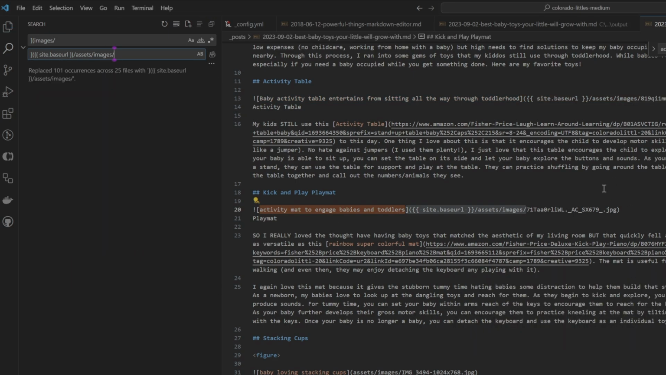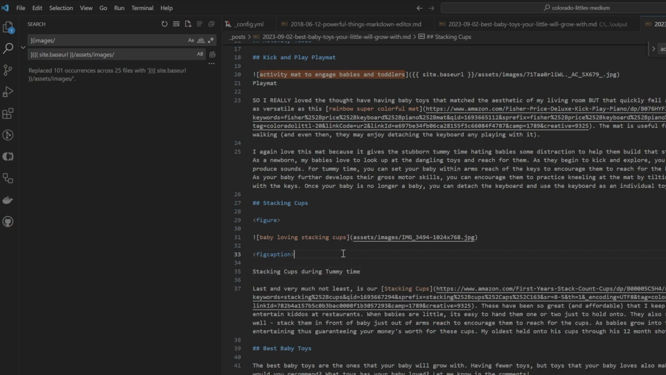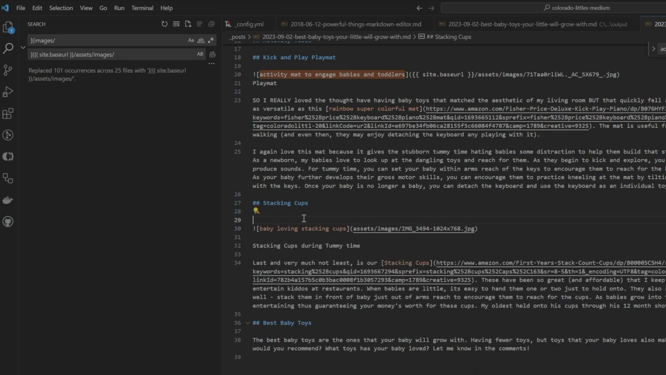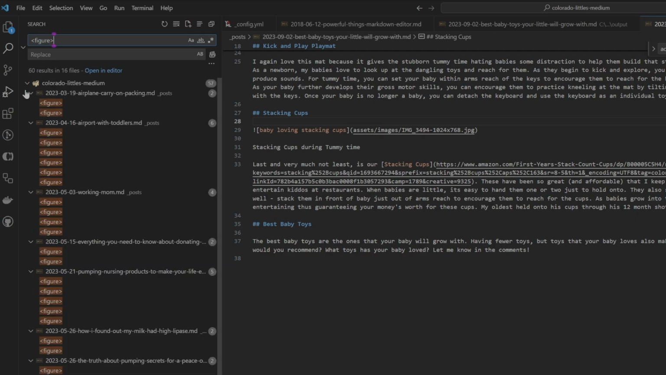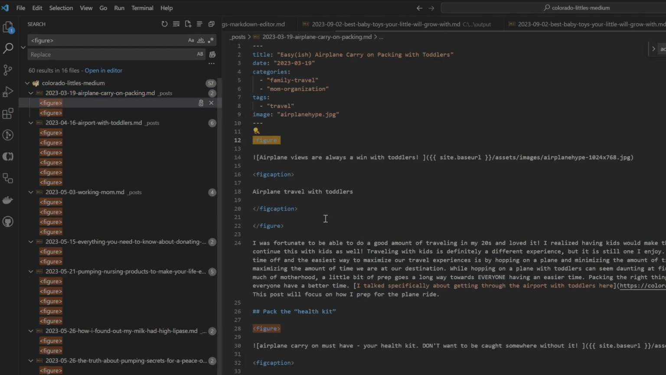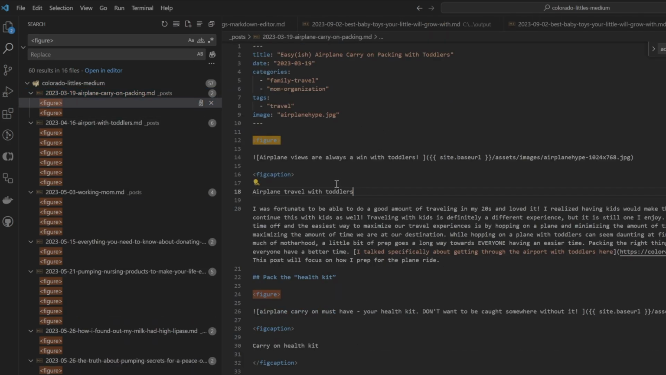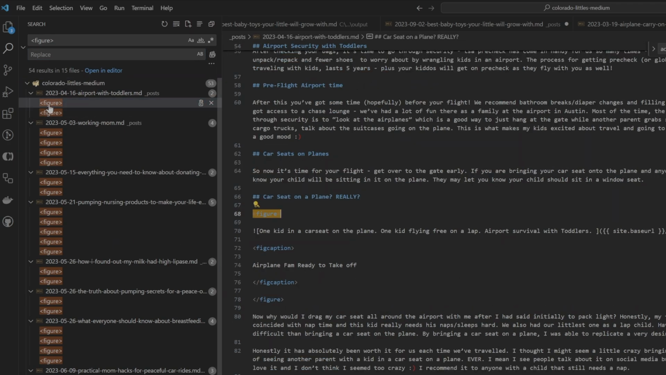And that's going to fix all of those path references to our embedded images. And then we need to remove the figure and the figure caption tags. And again, if you have a lot of posts, then the easiest thing to do would just be to do a find all and replace. So let's go ahead and just replace the figure tag with a blank space.